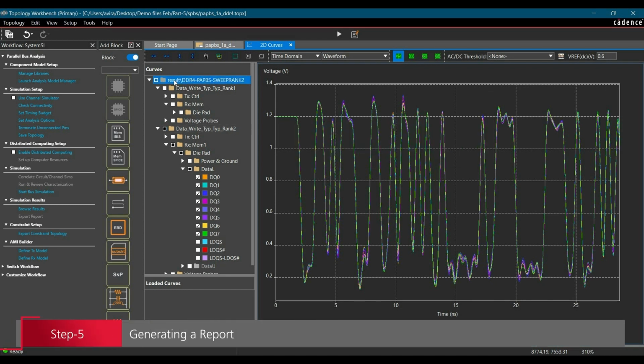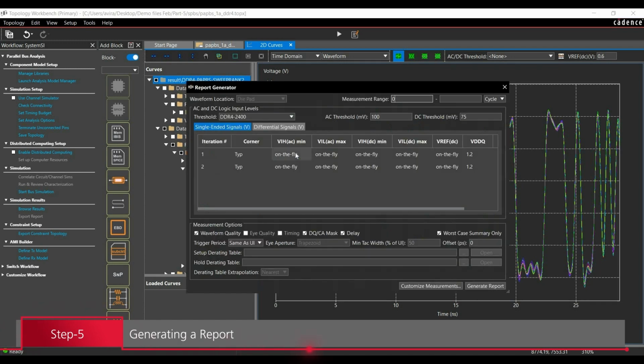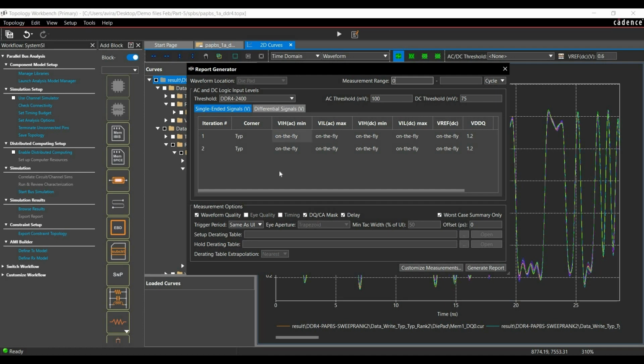To do that, you have to click over Results tab, right click, and here select Generate Report option. Once you do that, this report generator window will open. And here we have to select what are all the parameters we want in our report. So first we are going to select DDR4 2.4 GHz. AC/DC threshold should be 100 millivolt and 75 millivolts. Make sure you have selected waveform quality, DQ and CA mask, delays and worst case summary.